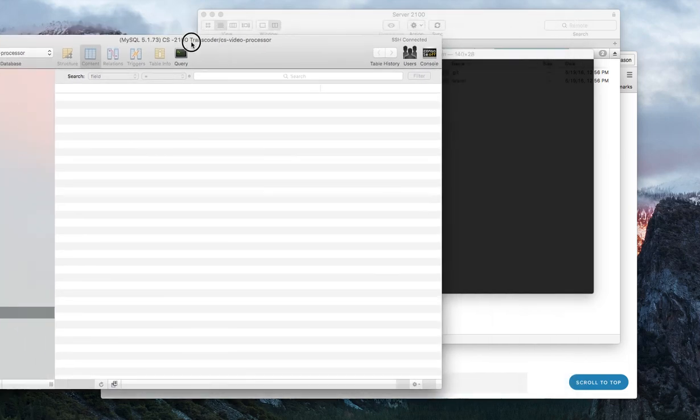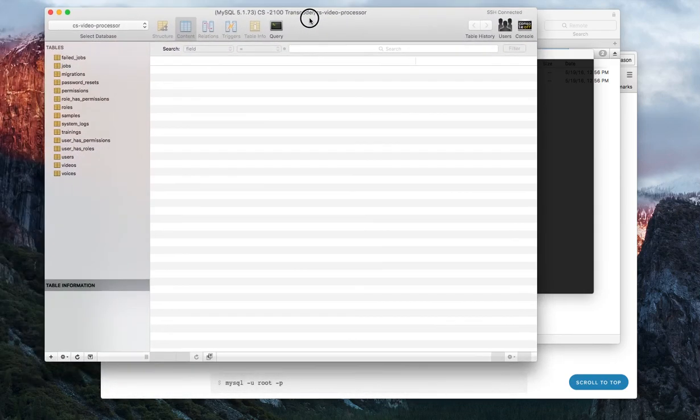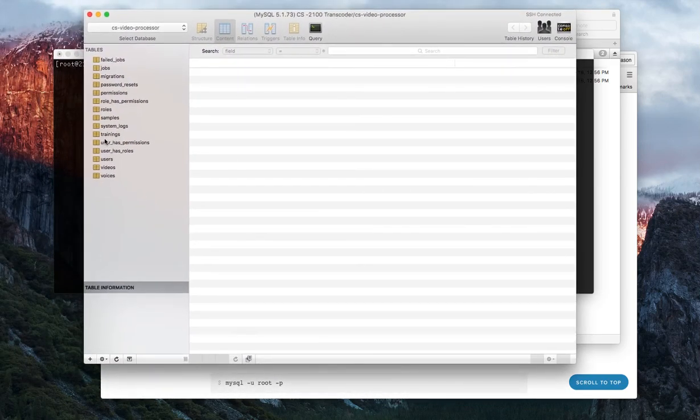So now that we have our user set up and our database set up, let's go ahead and import it. I'm going to do that off screen as well. You just click on your SQL file that you exported from your development environment. So let me go ahead and do that. All right, so I've gone ahead and imported it, and so this is all of the tables for this particular app.